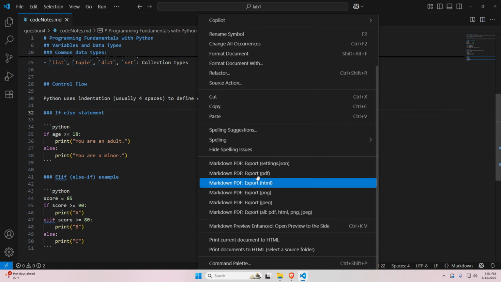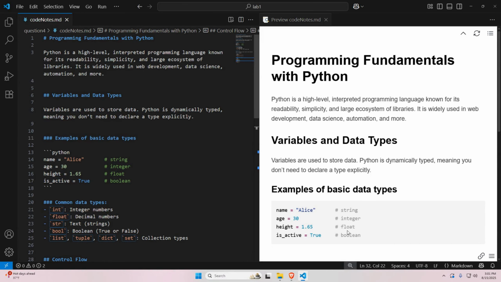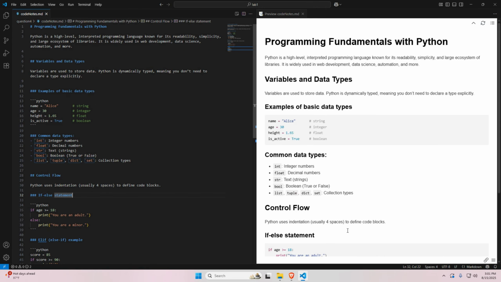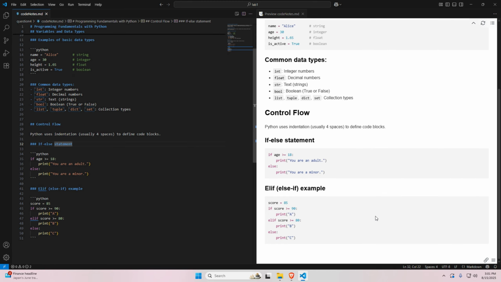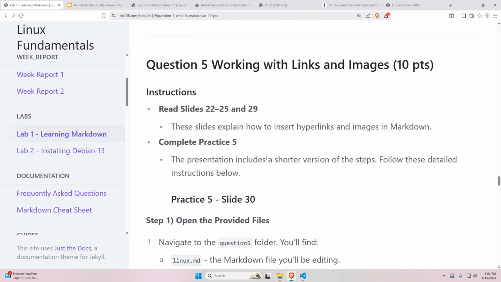right click and preview. And as you can see, this is a nice looking annotated PDF document. This is really nice, really useful to study or to share. Okay. Now let's move along to question number 5.